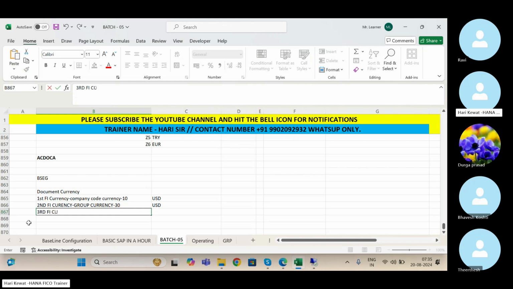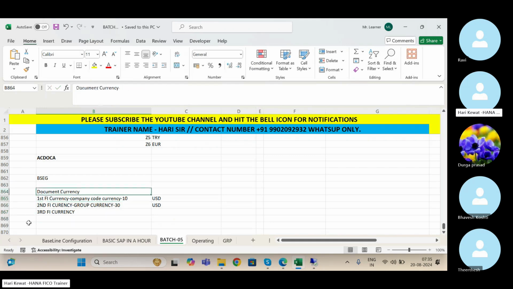The third FI currency we have chosen as blank. We have not updated it as of now. Now let us understand their technical field names, because in BSEG others will get confused. Remember this one: the document currency technical field name is WRBTR.